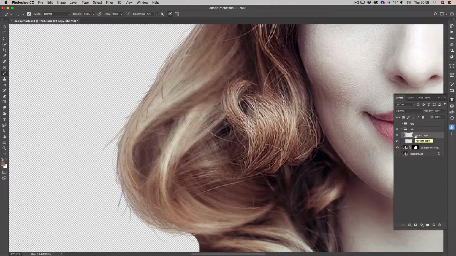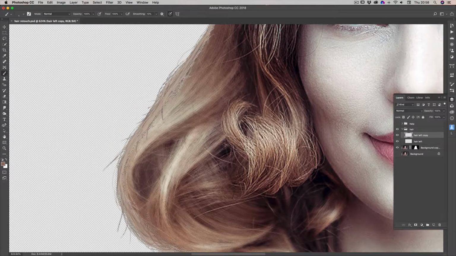either the Alt key on a PC. I'm using a Mac, so I'm going to use Command. And holding that key down, I'm going to click on this layer. And what that does is it makes a selection of what is on that layer. So you can see it's selected, you can see the marching ants now if you look carefully. It's selected those areas of hair.